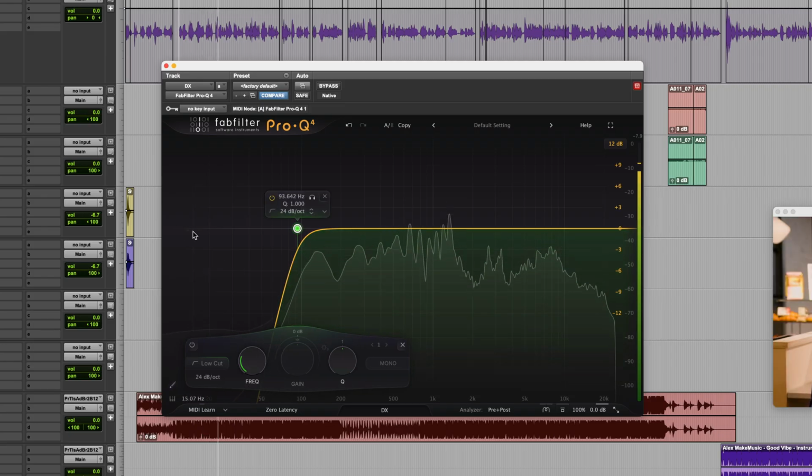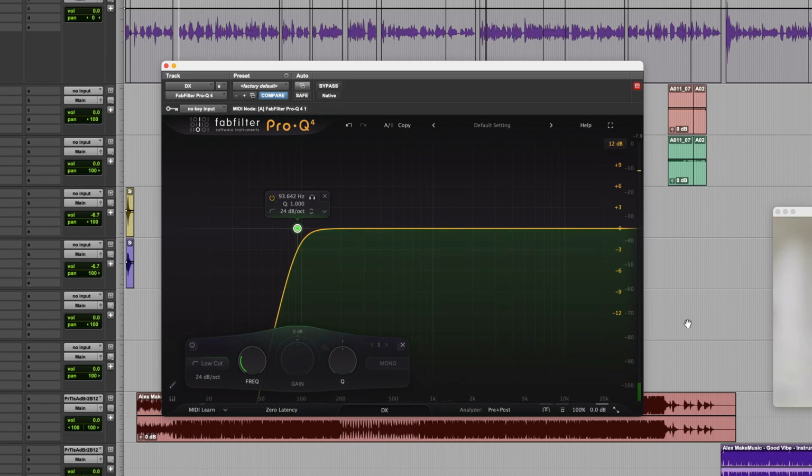Yeah, maybe around there. So it's just filtering out any unwanted low frequency stuff, but it's not really going to eat into the dialogue very much.